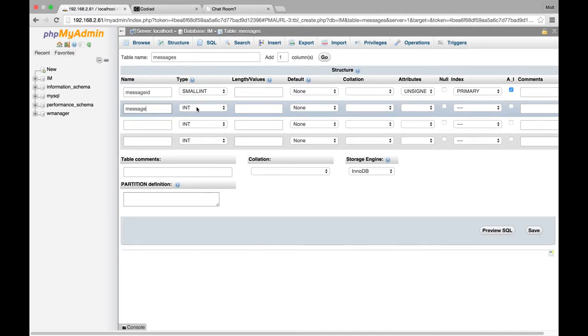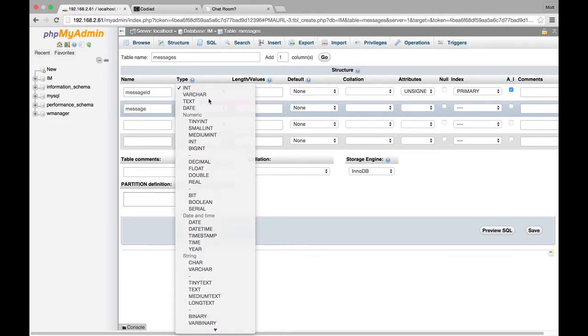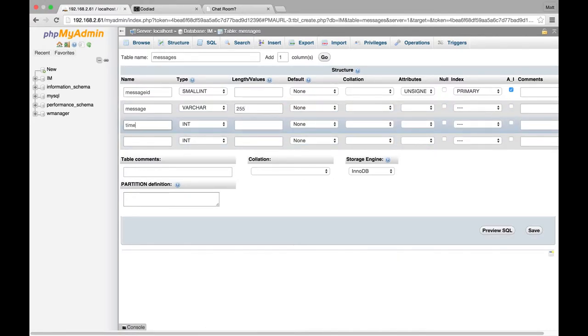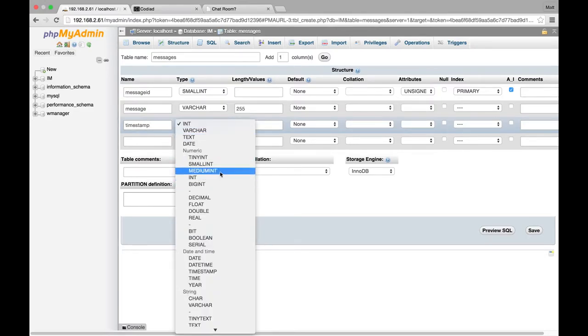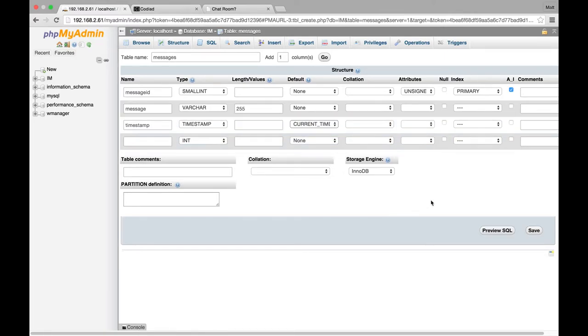Message itself, what should we do? Let's go for a varchar, keep it simple, varchar length 255. Give it a timestamp. Where's the timestamp? Timestamp. And what we'll do is make that the current timestamp.